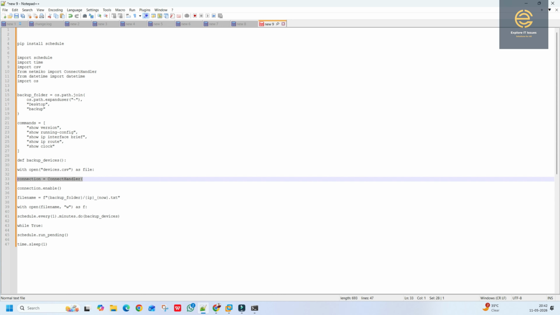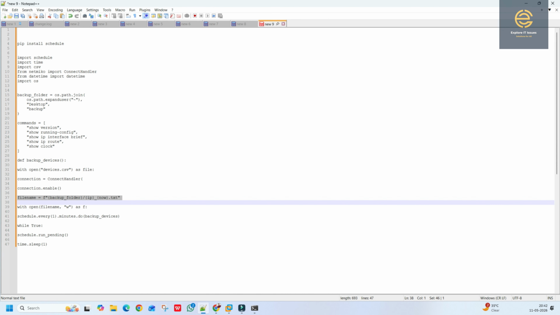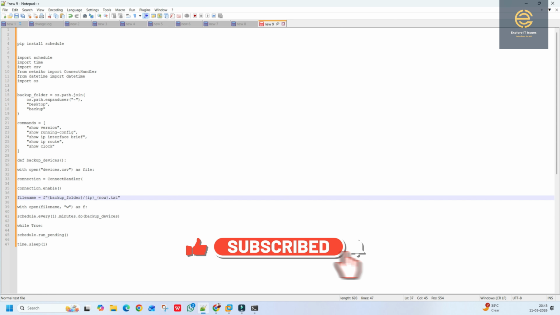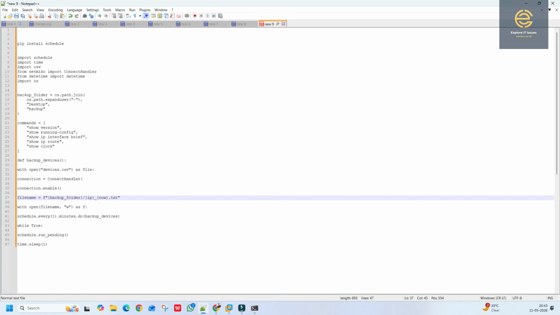And step 9, we create a unique backup file using a timestamp and device name. For a unique backup file, suppose router 1, router 2, router 3 is a unique name of the file, and the timestamp in text format, correct? And step 10, we save all command outputs into the text backup file, correct. And step 11 is the schedule logic. So this is the most important line.